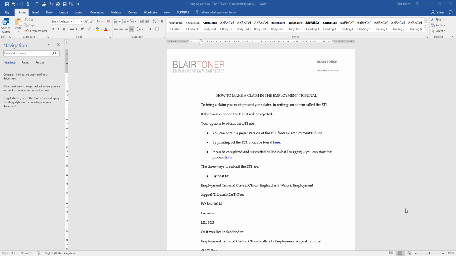I'll explain exactly how the process unfolds in later modules, but that's it. Hopefully that helps. It shows you how to submit an ET1 online and get the process started.